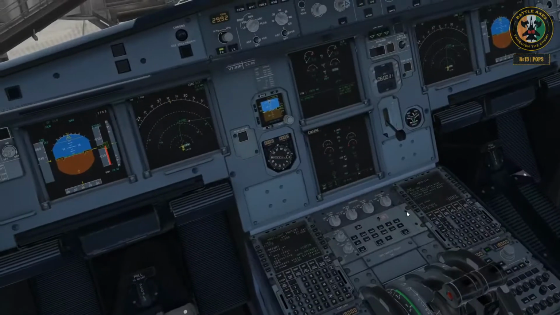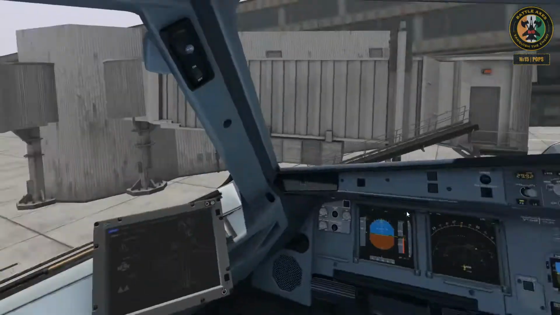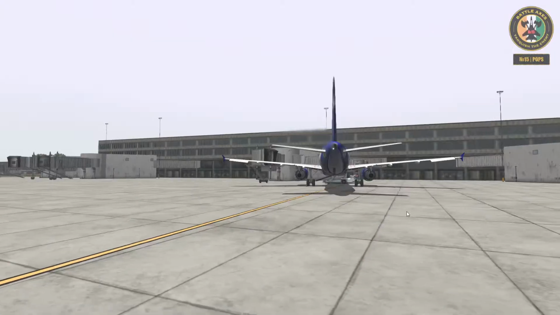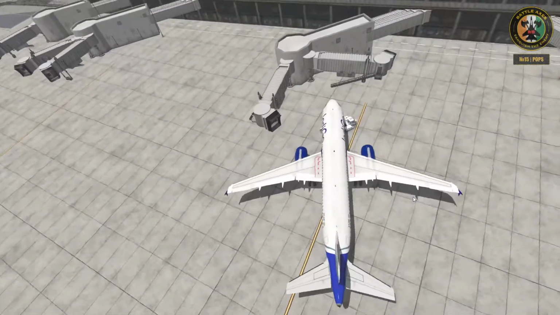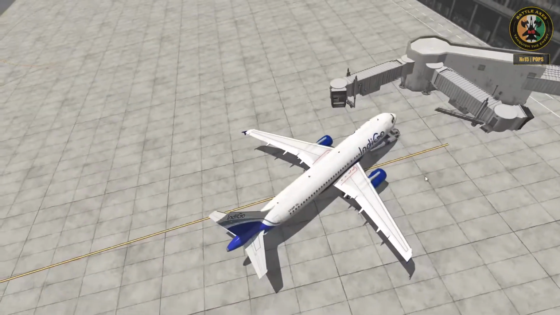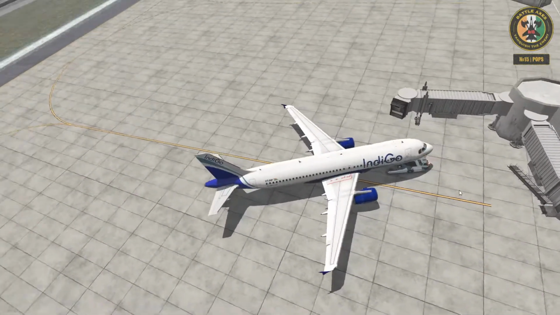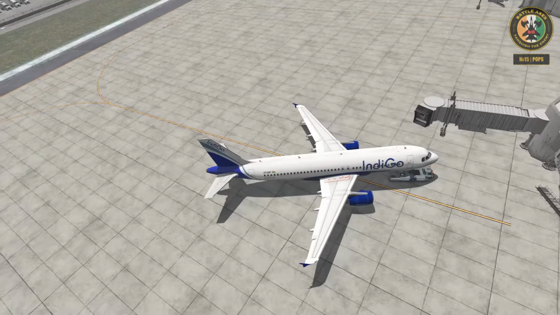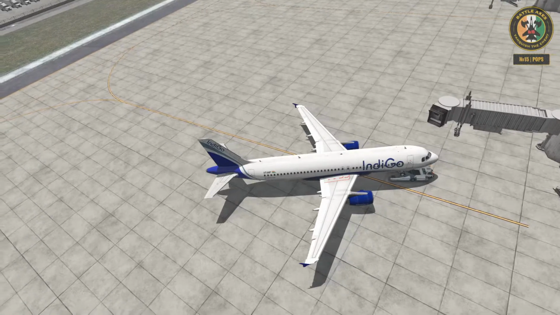Starting number 2. So look from outside. Whoa, better pushback. Come on, come on, come on. You can do it, buddy. You have a drunk truck driver today. The tug driver.